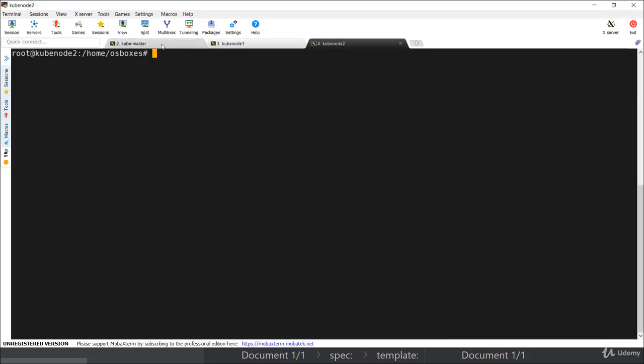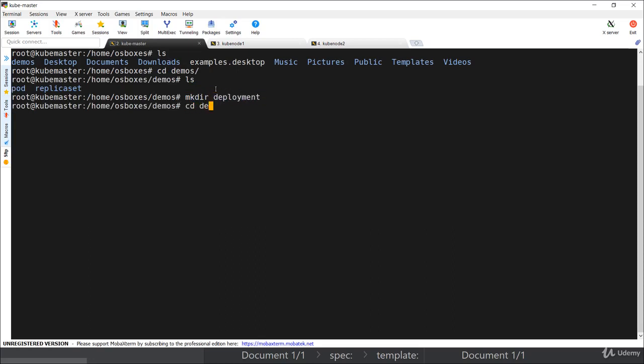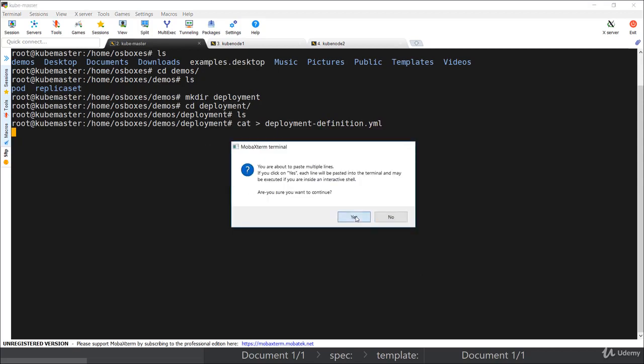Okay, so now on my Kubernetes master node, under the demos folder, I will create a folder structure for my deployment definition file. So I will create a new folder named deployment, and under that I will create a deployment definition file and copy over the contents.